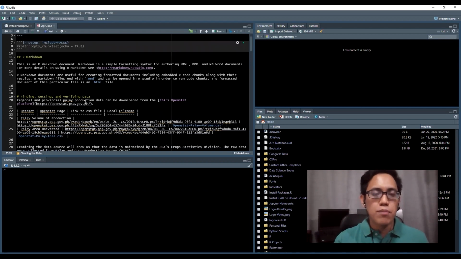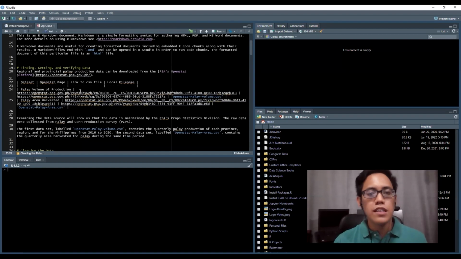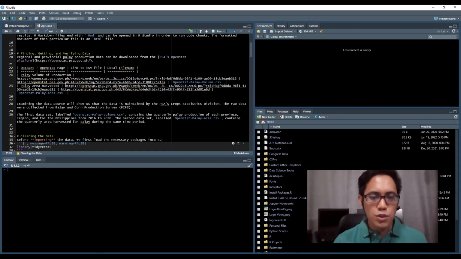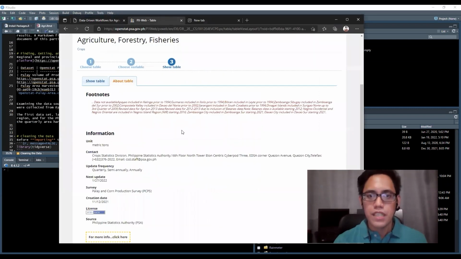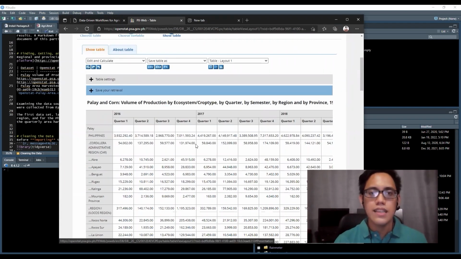For the first step of our data-driven workflow, we're going to be finding, getting, and verifying our data. In particular, for this example, we're going to use regional and provincial palay production data, which can be downloaded from the PSA's OpenStat platform. I'll show you the OpenStat platform here. And this is what the data looks like. This data can be downloaded as CSV files. I've included the link in the R Markdown document.